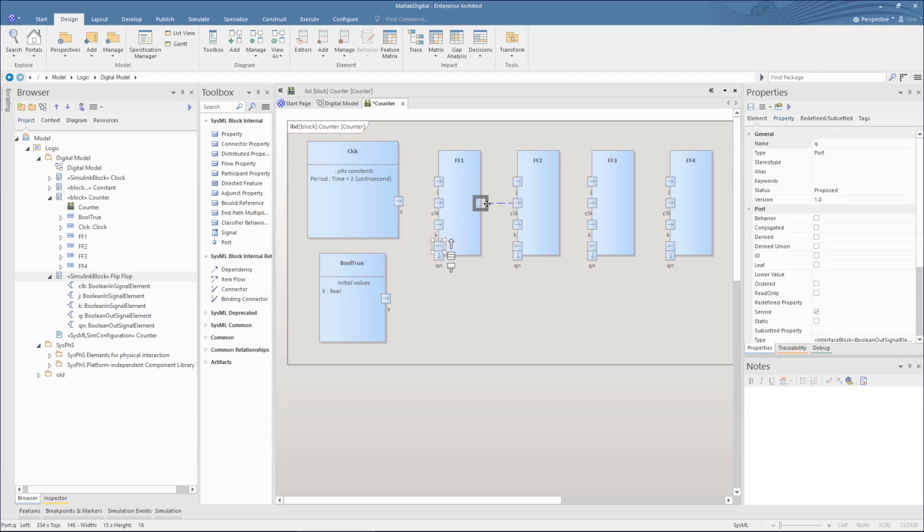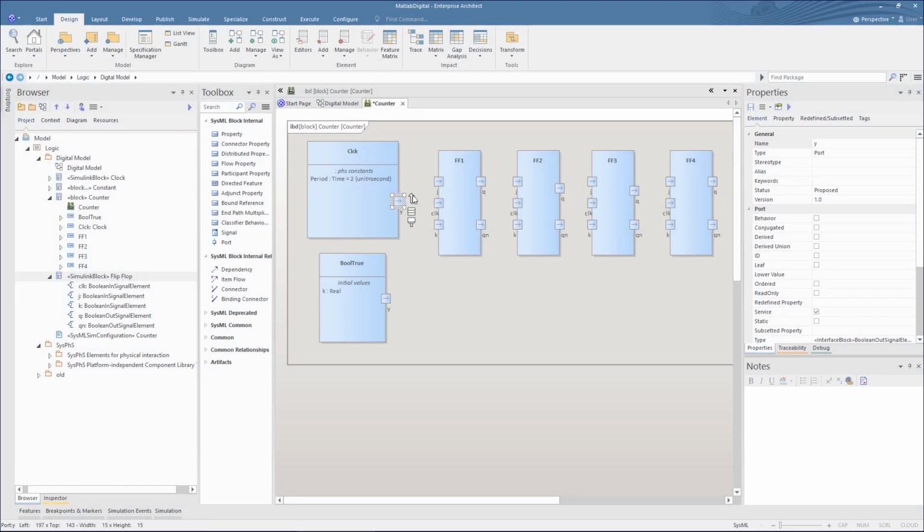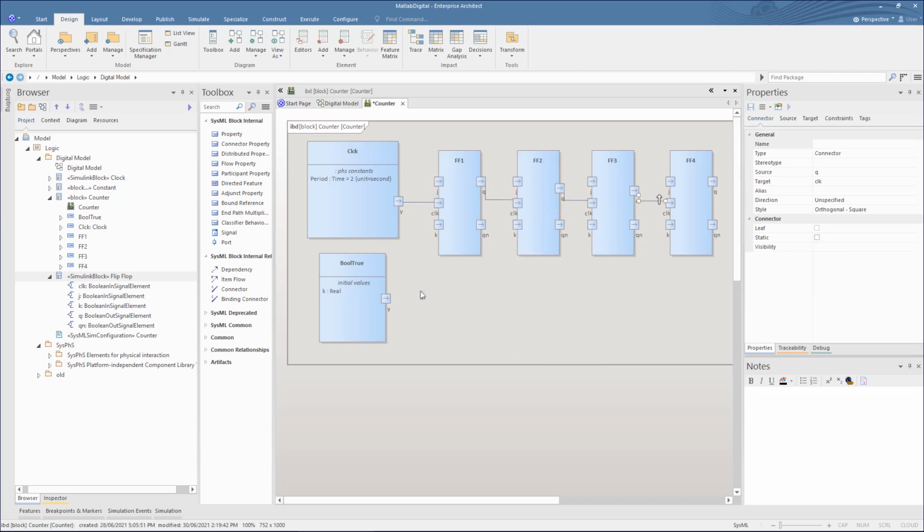Now we reorganize the ports, placing the outgoing ports on the right. Then we need to set our connectors between the relevant ports to fit our proposed model. The first is from the clock output to the clock port on the first flip-flop. The subsequent flip-flops are connected from the Q to the preceding clock in port. Then we set the J and K ports to true by connecting these to the bool true part.